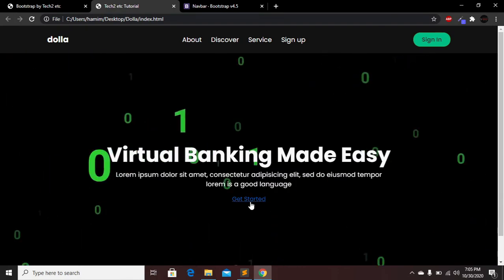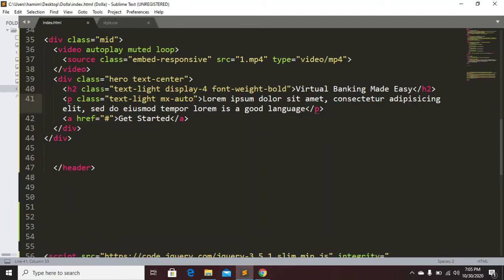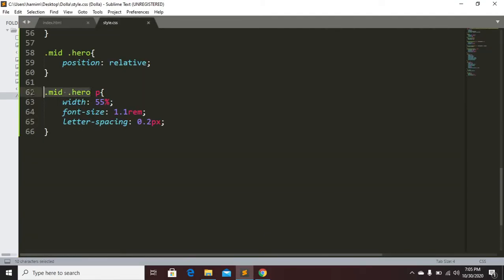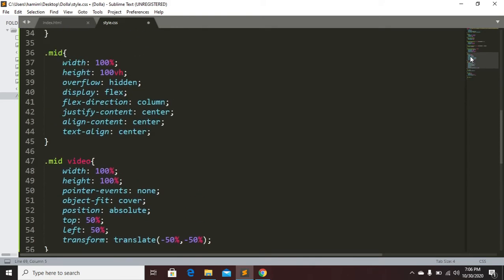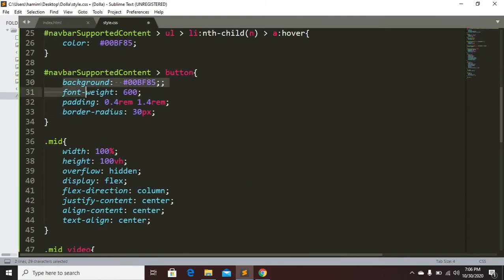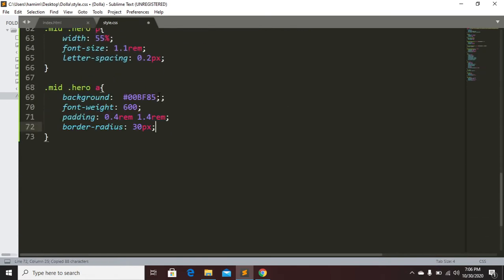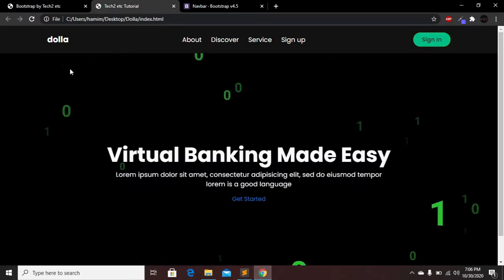Now we have to target our button here. So I go to our style sheet, copy this hero and mid class from here and paste it here. Now we have to target our anchor tag. So for this button I will just completely copy this code from here, from this button, copy and now paste it here. That's it. Now save, go to our website and refresh.